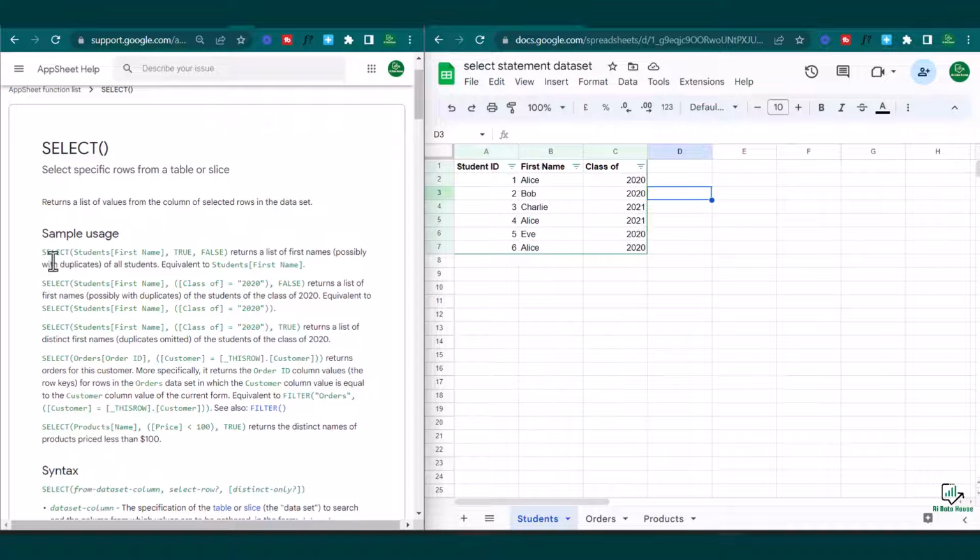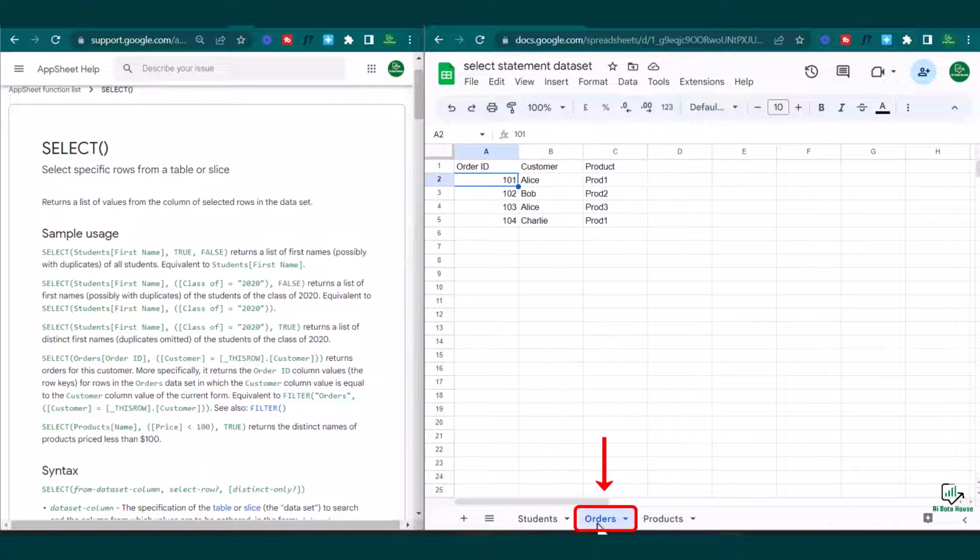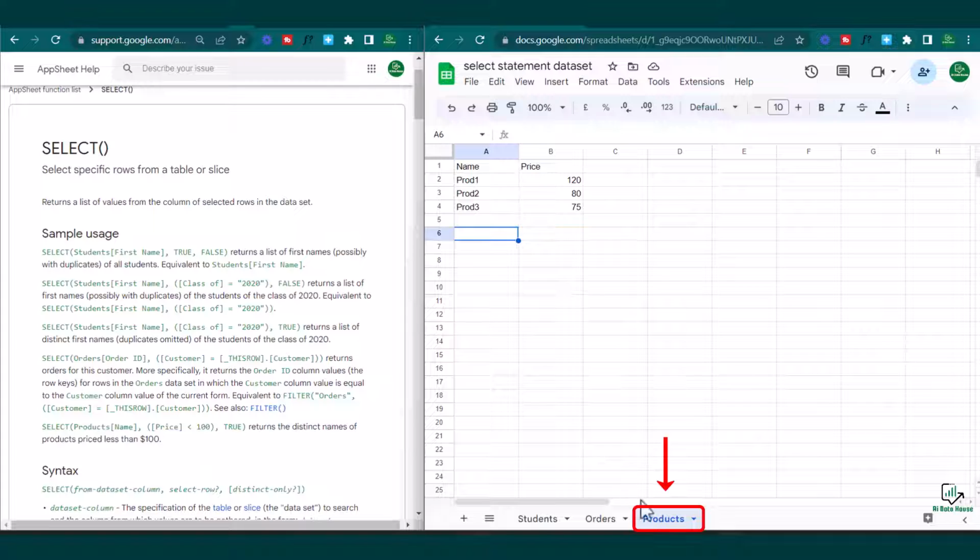In the first command, it is select students. What is this students? Students is the name of the table. By default, if your dataset is coming from Google Sheet, the name of that particular sheet is taken as the table name. The name of the table of this dataset will be students. This dataset will also be stored as a table and the table name will be orders. Similarly, the table name for this dataset will be products.